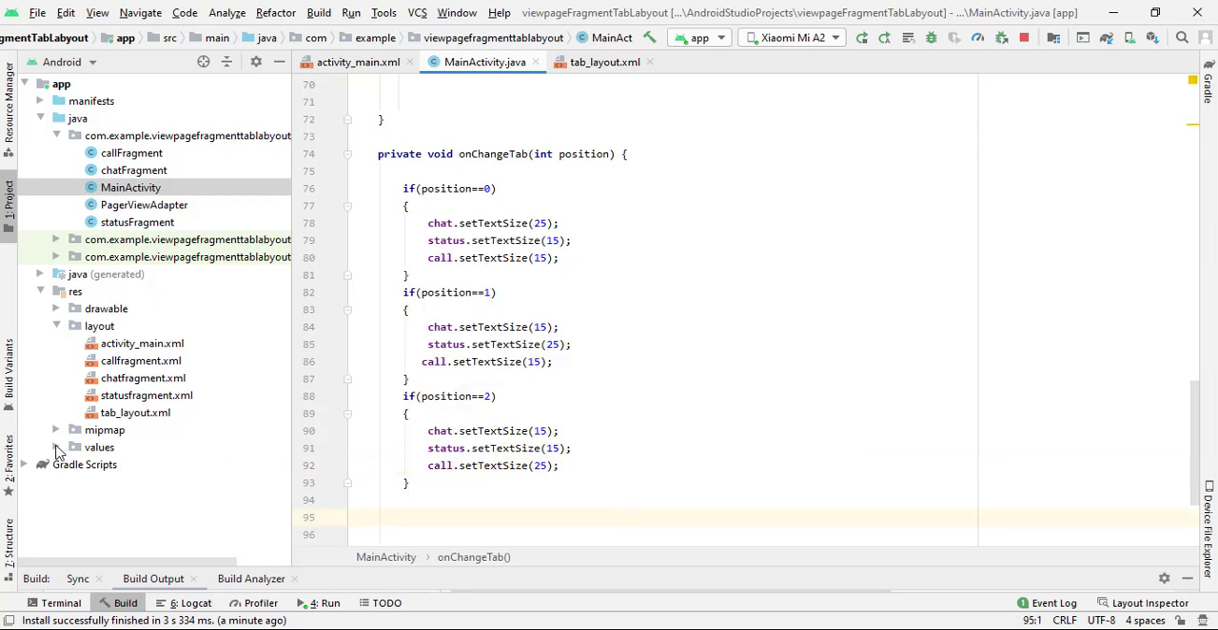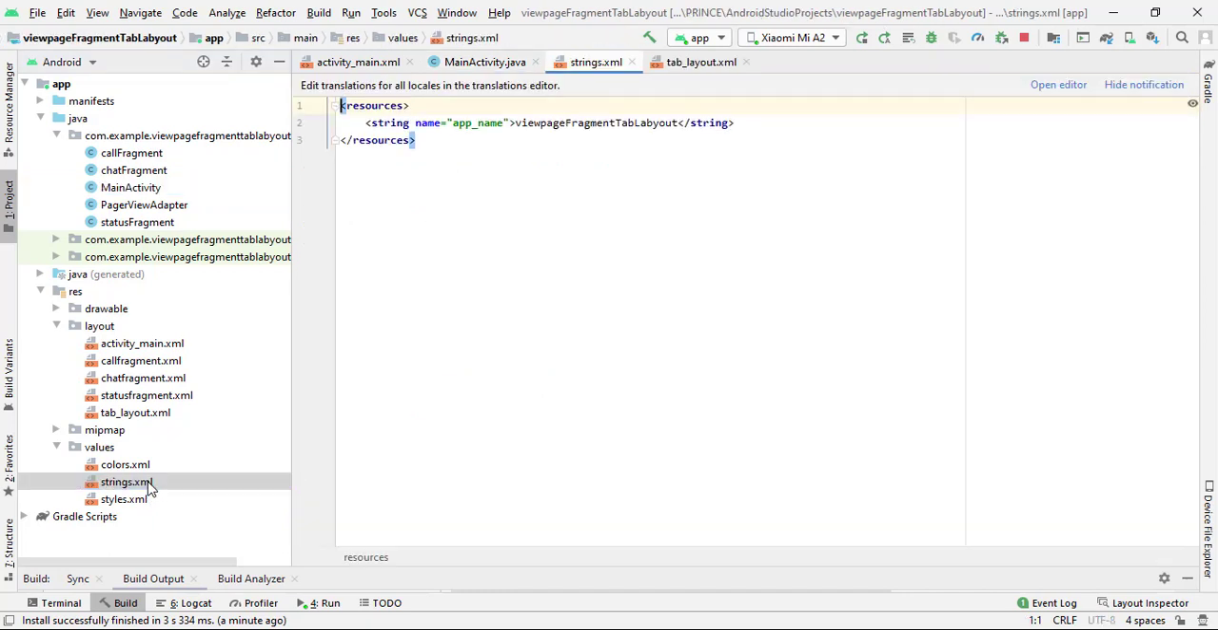Now one thing I also want to tell you, if you want to change your app name, our app is now completely ready and there is no worry about this. If you want to change your app name, simply click on string.xml, which is in the values folder, and this is our tab name. So you can type here WhatsApp or anything, it is your choice.